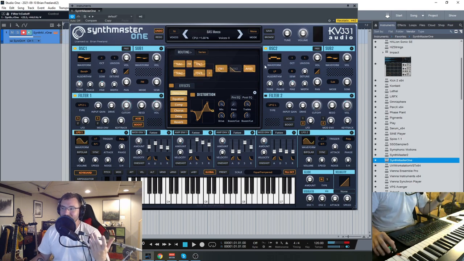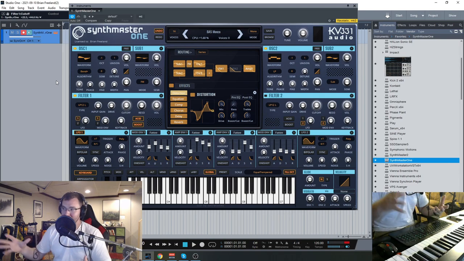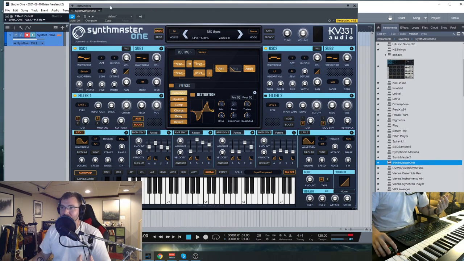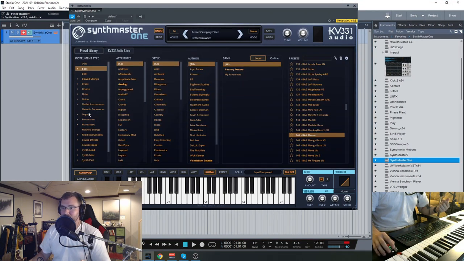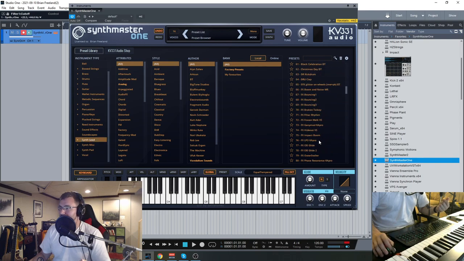So just experimenting, that would start as an incredibly simple bass and just adding, messing with the oscillators, LFOs, filters, everything laid out very easily for you. It's easy to create new sounds. Let's go in and try it with a pad or a lead type sound.